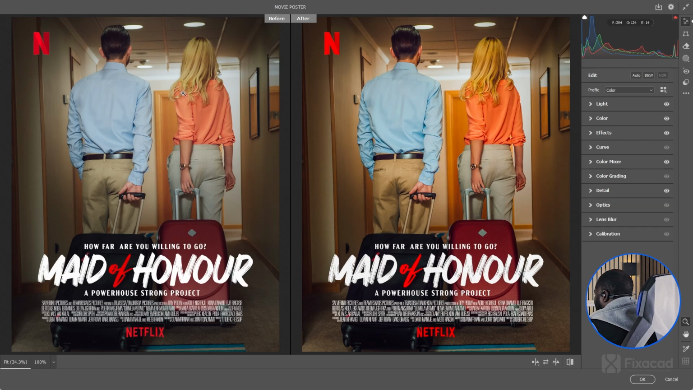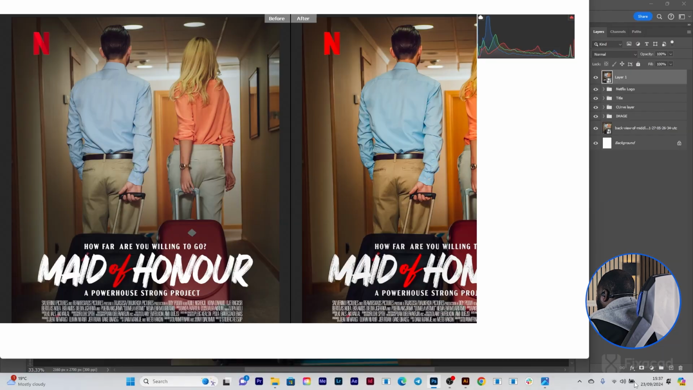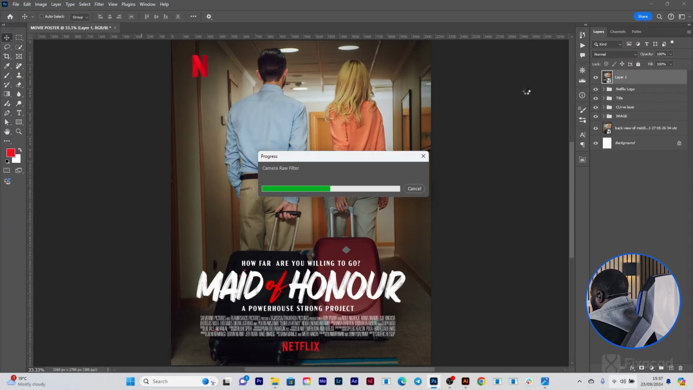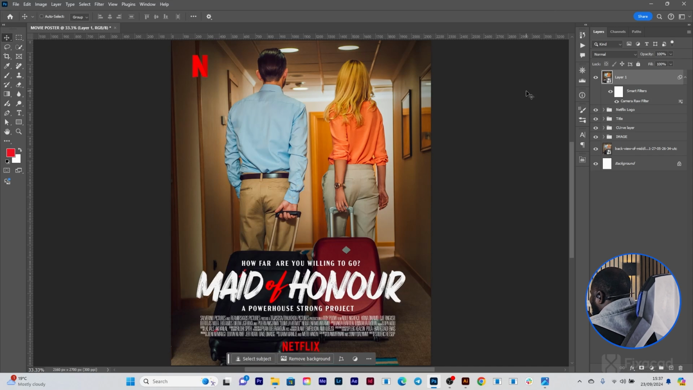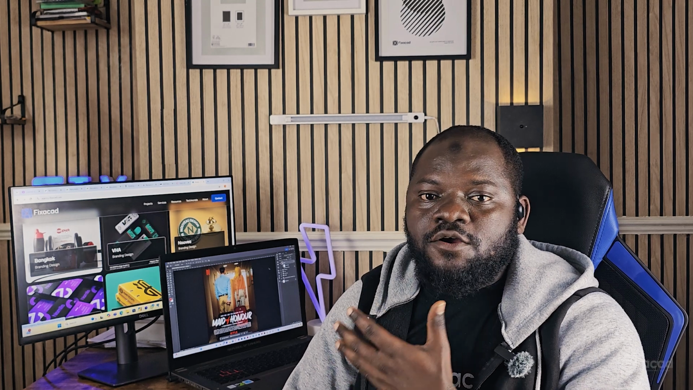All right. Okay, so I think this is fine right now. So if you look at the before and after, look at the before and look at the after. So just click on OK. So you can see what we have now. So we have a very good looking finish. You can see how good looking it is when we color grade it. So knowing how to color grade well is going to help you to become a better movie poster designer.